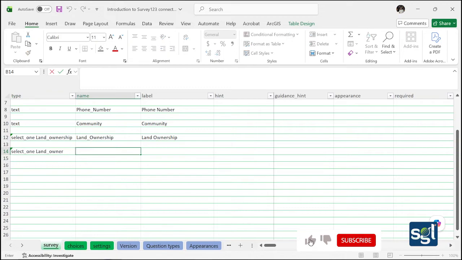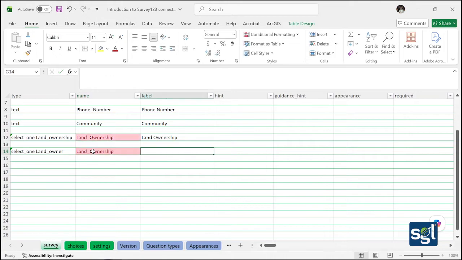Yeah, I can also use land owner as well, because we don't want the same names to be appearing there. Then here we can type who owns the land. No, let's use, what is the type of land? What is the type of land ownership?